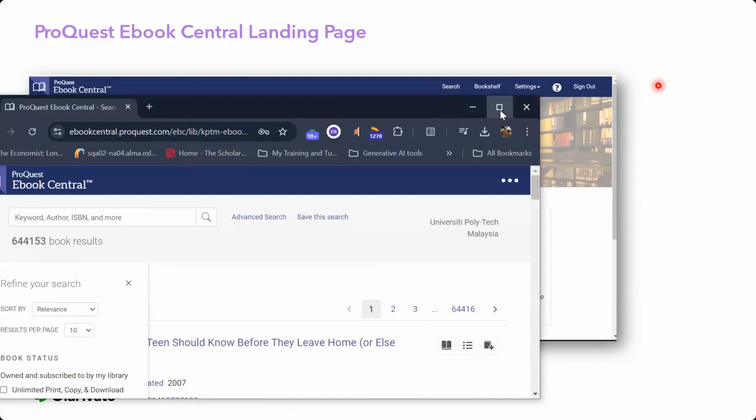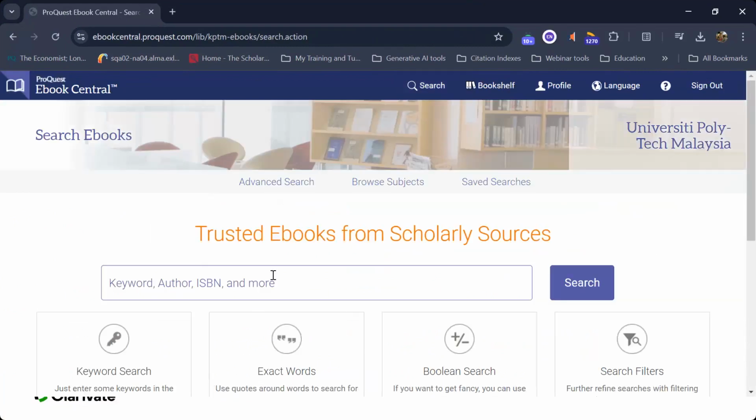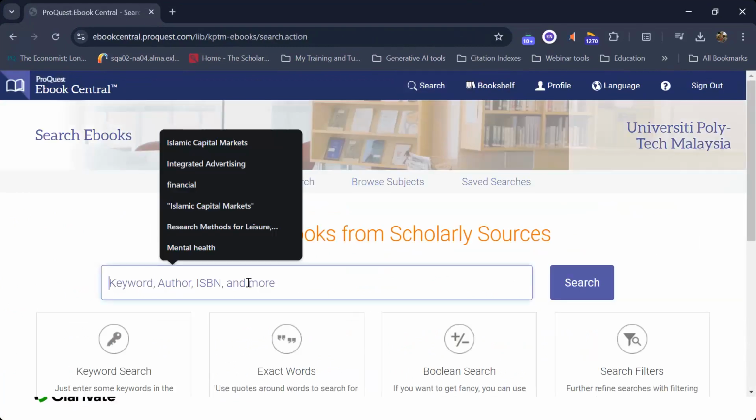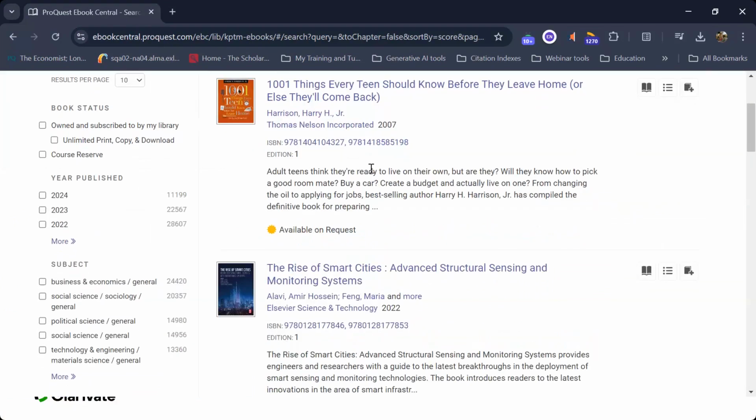Okay, so again, go back to the main page. If you want to know how many books you have, put the cursor here, click search. So now you can see you have 644,000 books. Even though there are 600 plus thousand books here, they come in two forms. One is available on request. That means you read this book for 5 minutes and then if you are interested, you make a request.